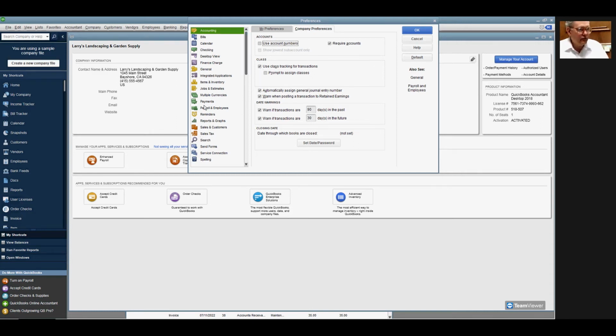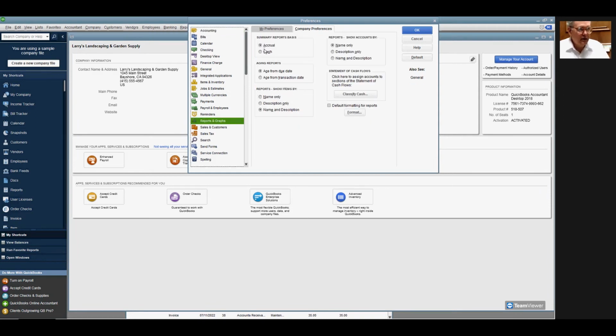The other area that we can look at is reports and graphs. And here you'll notice we're on an accrual basis. So all of our reports are being generated on an accrual basis. And you may say, I appreciate the accrual reports, but when I'm looking at this, I always want to look at the cash reports. I don't want to have to keep going back and changing the classification from accrual to cash. So I can just change it right here. Now, what does that mean?